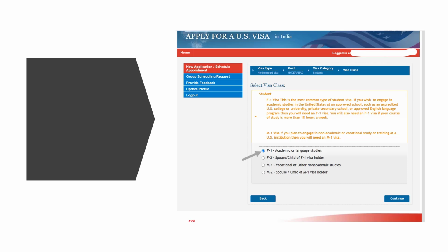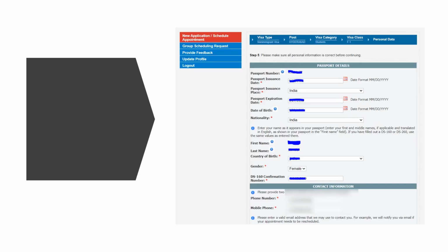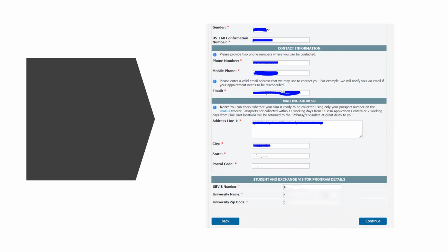Once I click on continue, it will redirect to another page where all the details will be displayed clearly, showing what you have selected till now. Please check the details and then click on continue once you are satisfied with this. Then it will ask you a few details about your passport number, passport issue date, passport expiry date, your date of birth, nationality, your name, first name, last name, country, gender, DS-160 form confirmation number, mobile numbers. Please enter all those details one by one. Once it is done, then please click on continue.